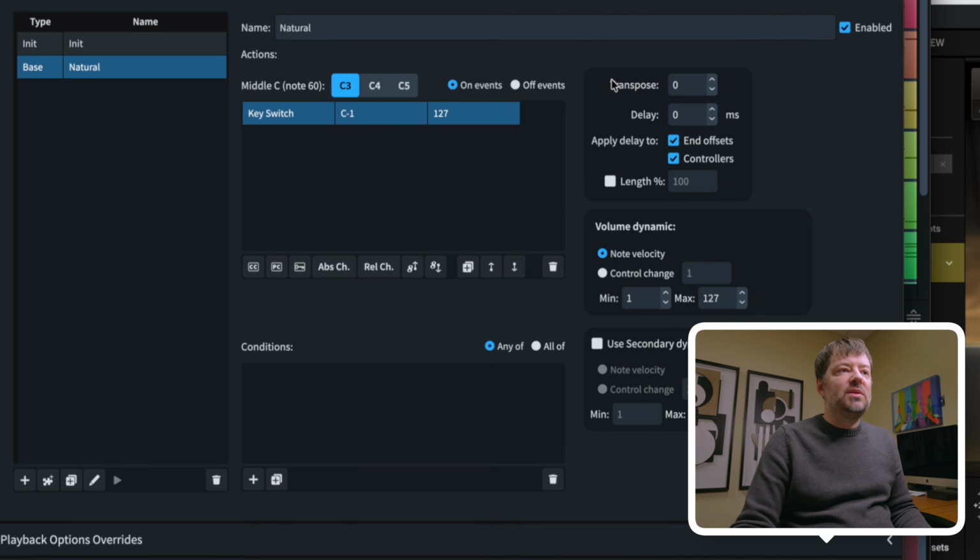Now, as I said before, there's a couple of other things I want to point out in this instrument and in this window, because this will affect your playback. The first thing you have up here is this transpose, delay, apply to, and all these other things.